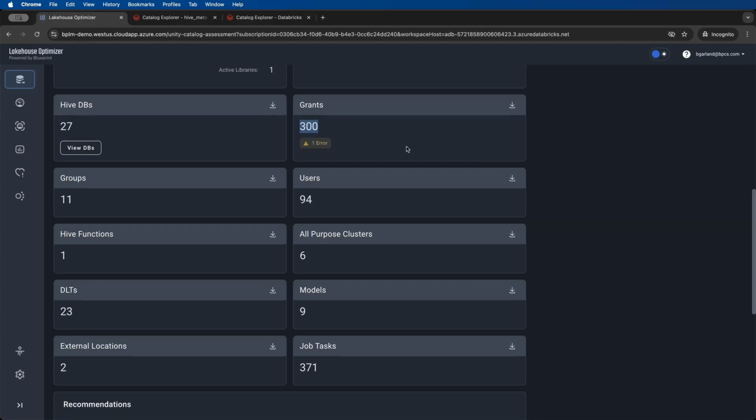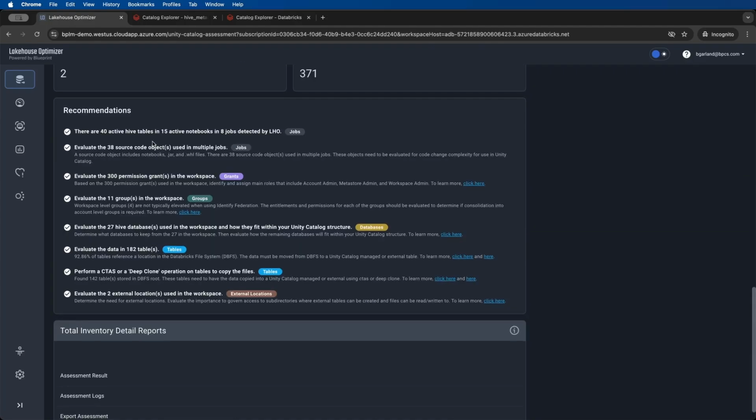Our recommendations create a virtual checklist of what needs to happen in a migration with links to Databricks documentation to help you walk through the process of migrating the actual data if you're planning to do so on your own, or just want to know more about the process. Good examples here, over 92% of tables reference a location in the Databricks file system. The data needs to actually be moved to the new system. A CTAS or deep clone can be performed to move the tables stored there into Unity Catalog.